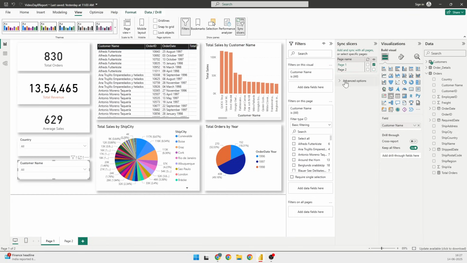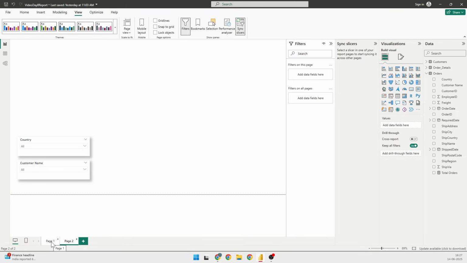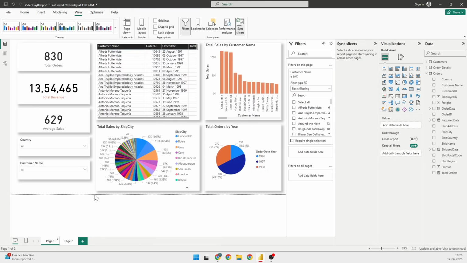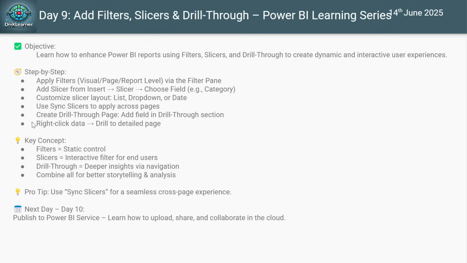If I want this one as well, I'll select page 2, and here you will see the slicer again. I can remove it from page 2 and it can still remain on page 1. So this is where the sync slicer comes into the picture. We did not create a drill through page. We'll be doing that in the next couple of videos. I just want to give you the basic idea of Power BI first, and then I'll be sticking back to the M Query tutorial that I was creating. So we'll talk about the drill through page and everything.